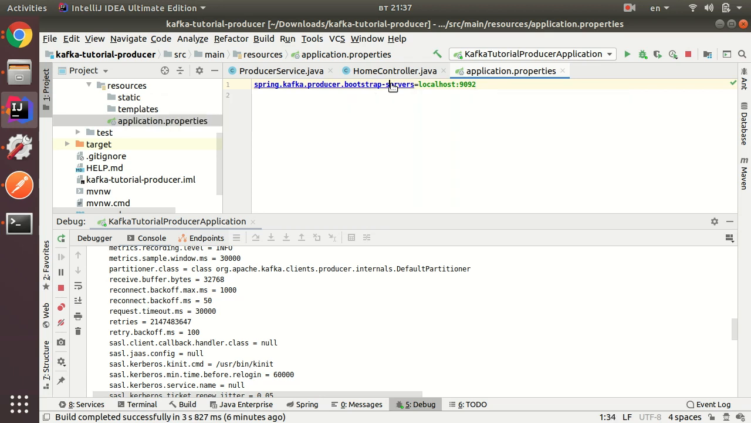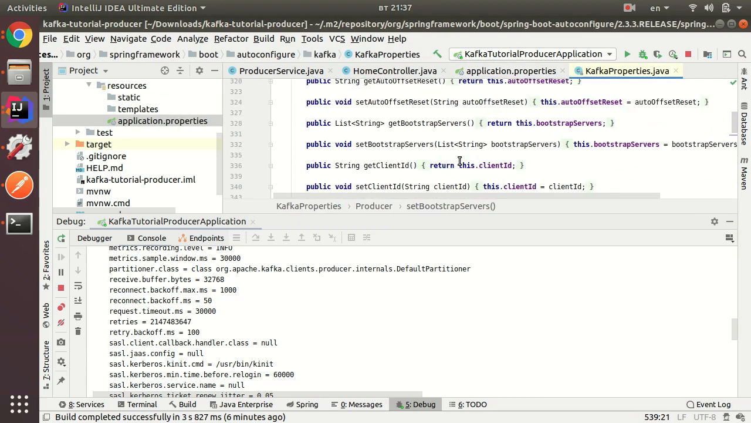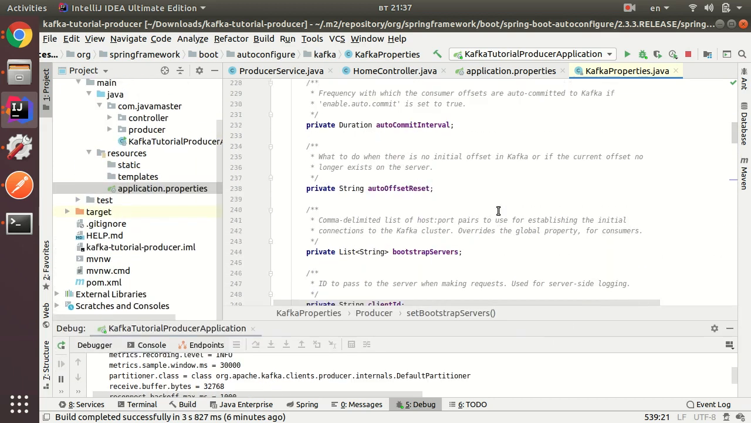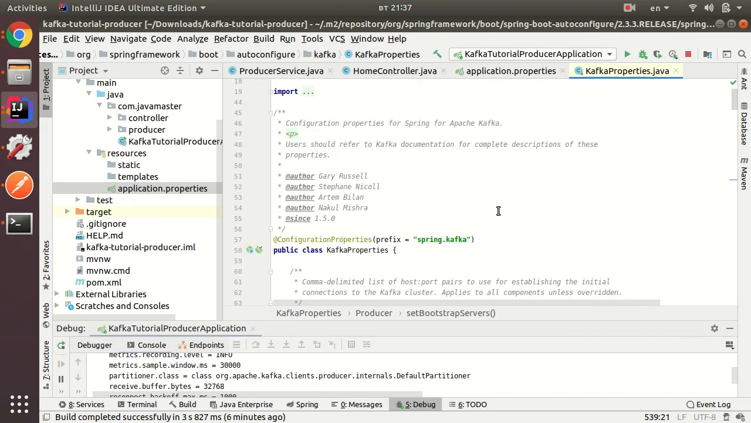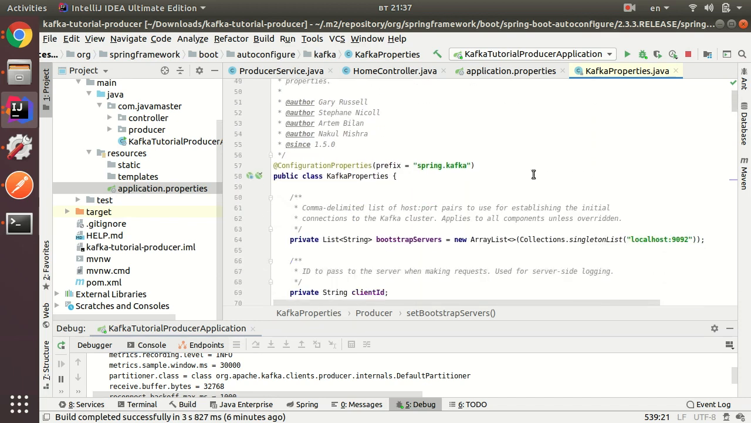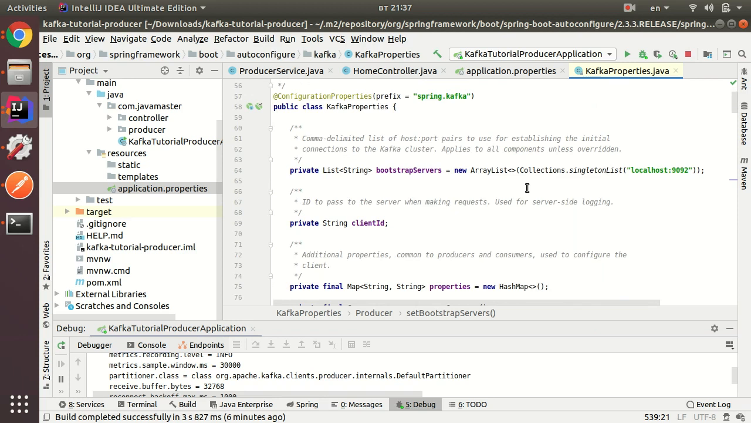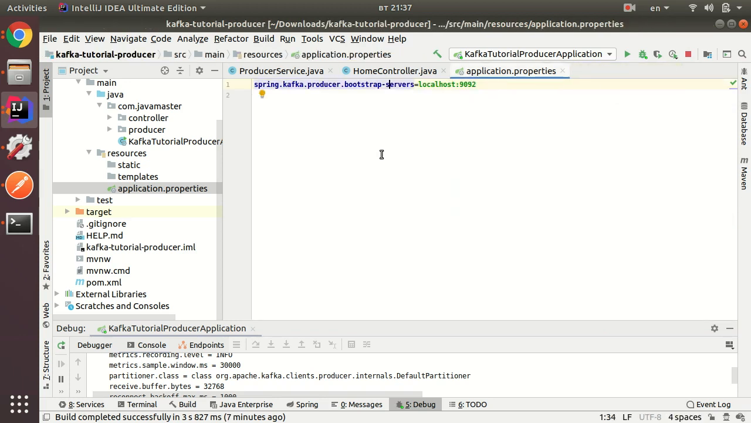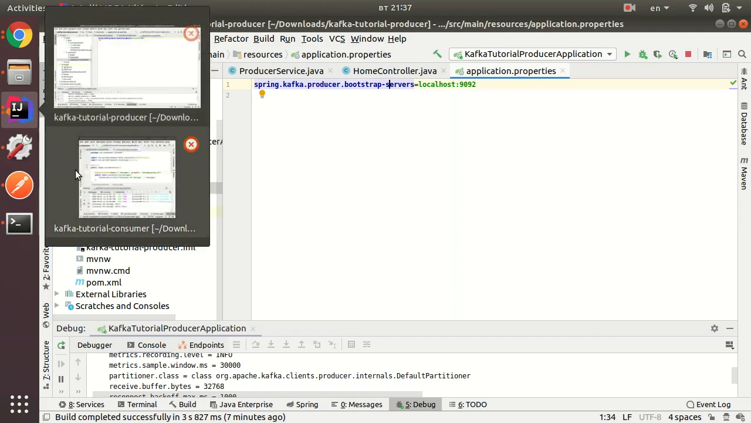If you navigate to the Kafka properties file, you can see a bunch of properties for Kafka. And if you actually need to configure some of them, you can just navigate through this file and see what you can configure. The same thing is for the consumer.